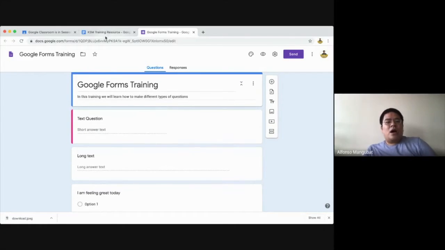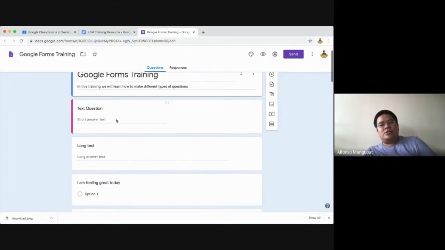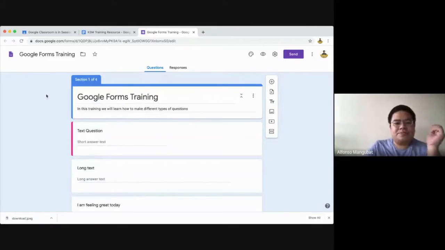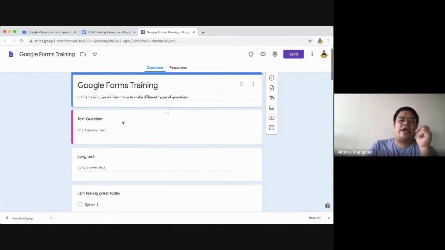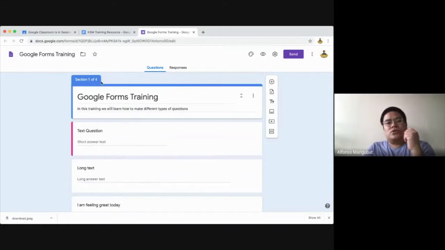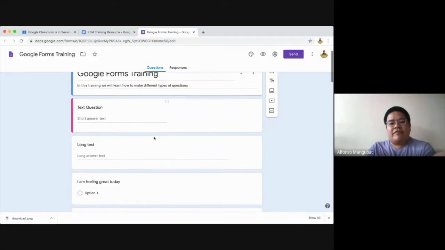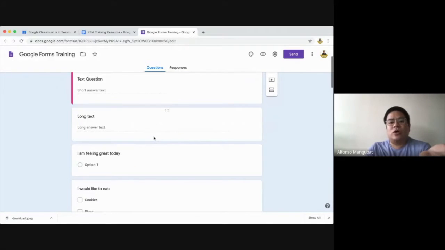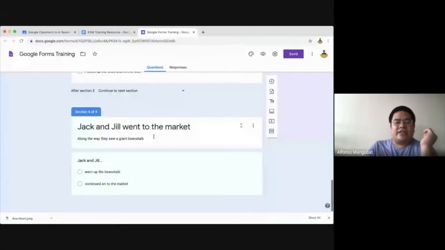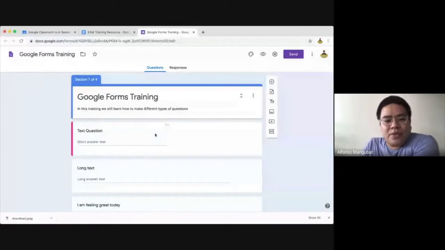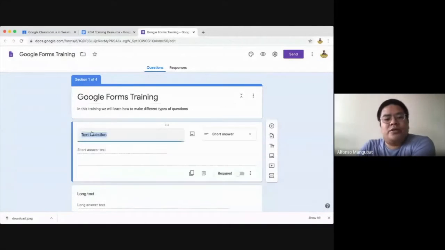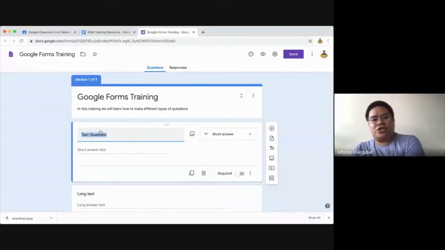Okay. In Google Forms, you'll have this simple interface. Google Forms can be divided into different sections, and in each section, you can create different questions. By default, we have section 1 of 4. I have multiple sections here based on some of the items that we can do. So first up, we start off with our first question.